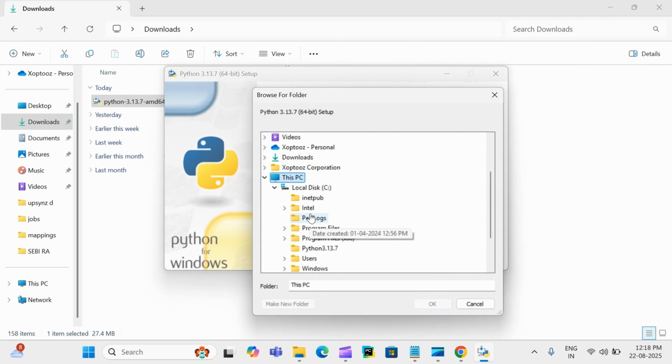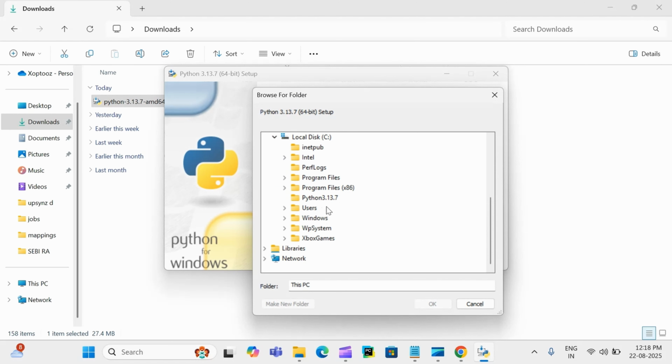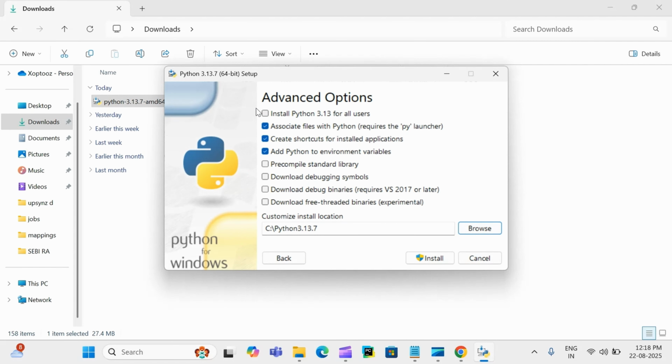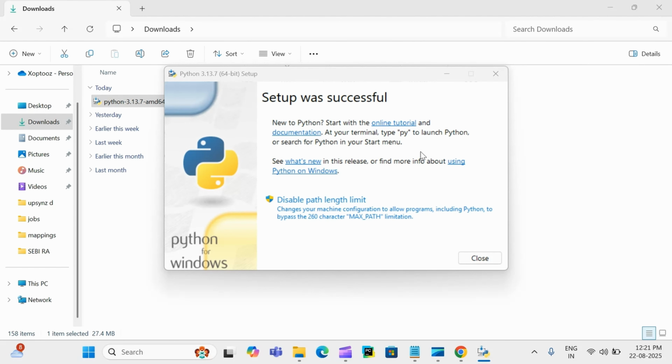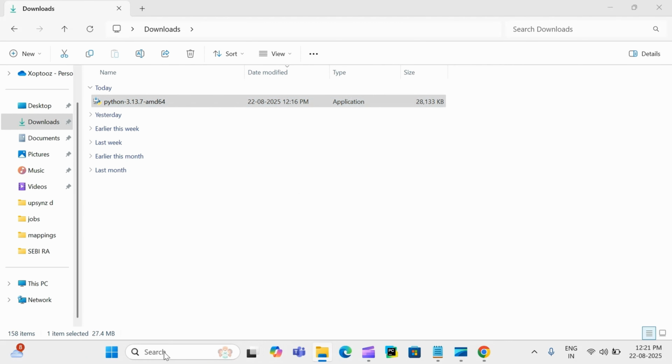Let's open this PC. Inside the local disk C, I have created a new folder. I will select this folder, okay, and install Python 3.13 for all users. Okay, I have checked this box, and now I will click on install. It is asking permission. I will give yes. Now it is installing. Now the Python is successfully getting installed. Let's click on this close button, and let's verify the Python installation.